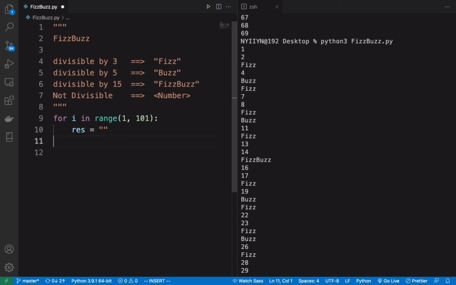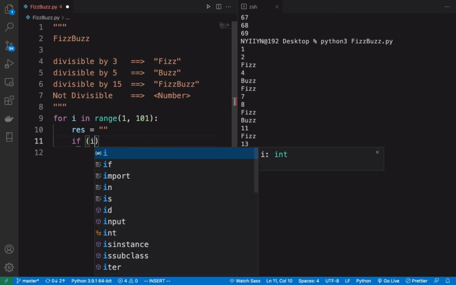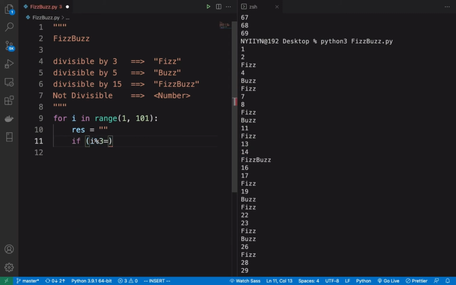Let's see about this. If number is divisible by 3, then let's append the fizz. If divisible by 5, let's append buzz. So for the condition of 15, it will have the fizz and buzz already appended.